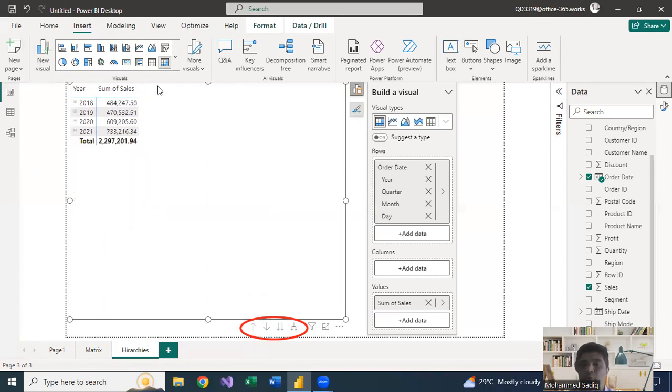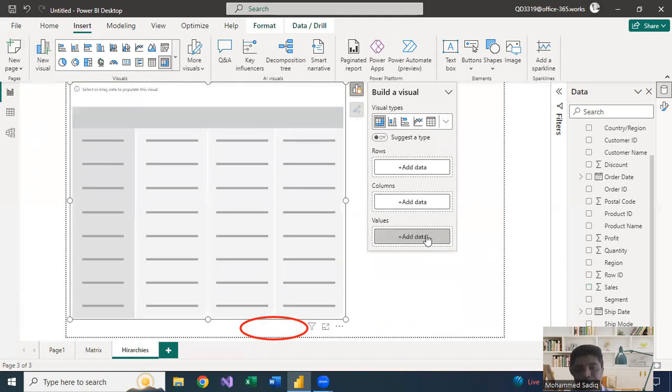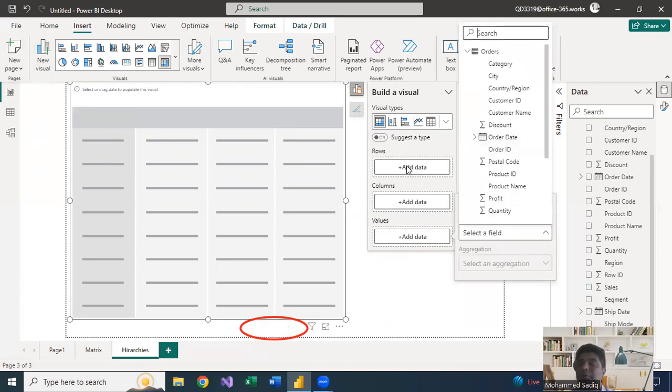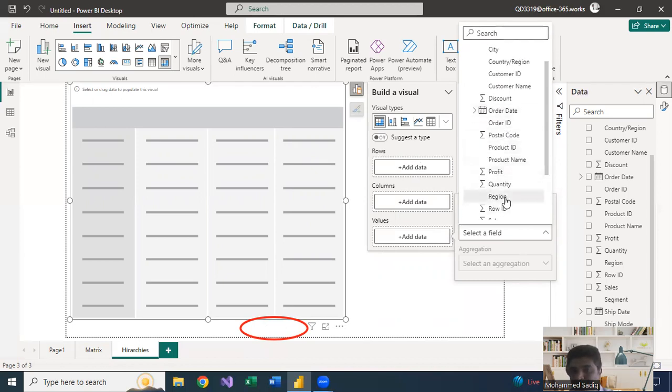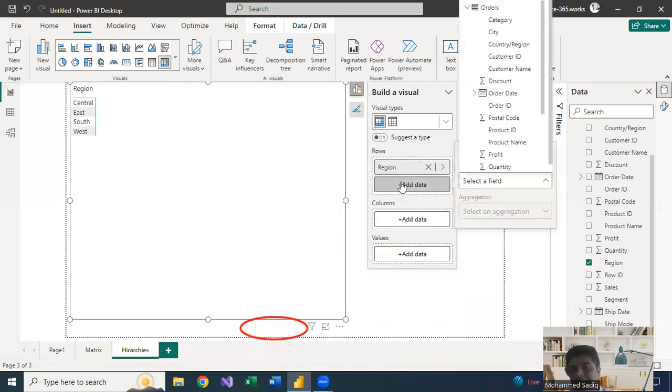Now you want to create your own hierarchies. For example, instead of showing this by year, I want to define my own hierarchy. Say, under each region, how the category-wise sales have happened, and under category I want a subcategory. So what I'll do is, as the top level in the rows, I want a region. Fine, you can see I've just added the region here. And then in these rows, I'll just say add.